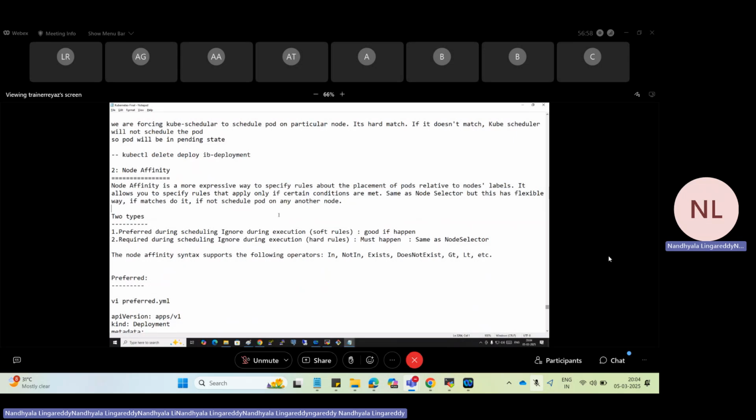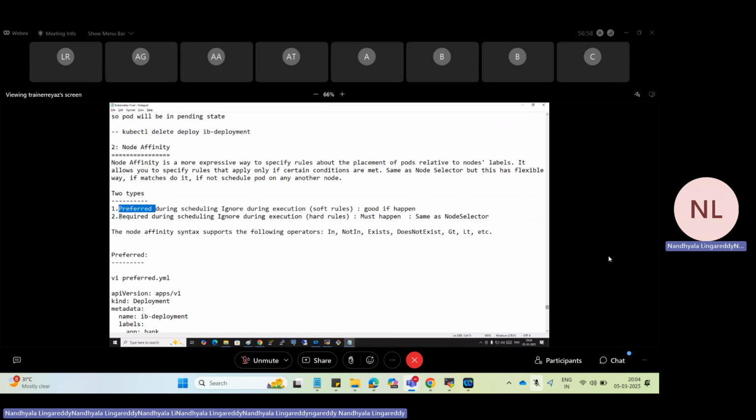So node affinity has two things. I told you, one is preferred, another one is required. Required meaning what? Must happen. It must happen, same as a node selector. Another one is preferred, meaning good if it happens. Good if it happens. Otherwise, okay. Pods will go and schedule on another worker. It's okay, no problem. That is preferred and required.